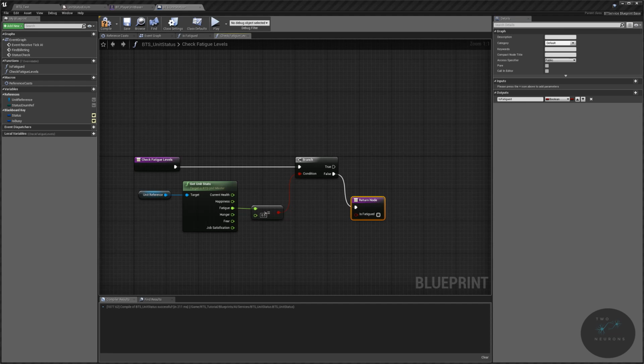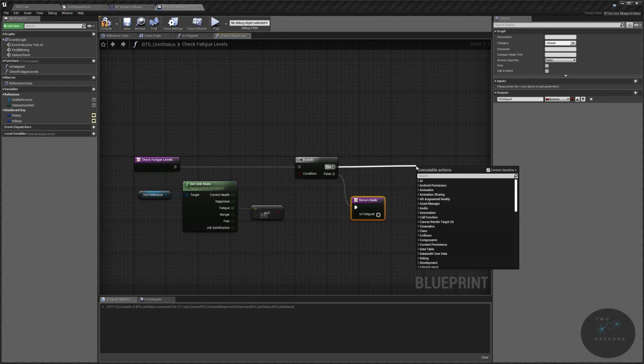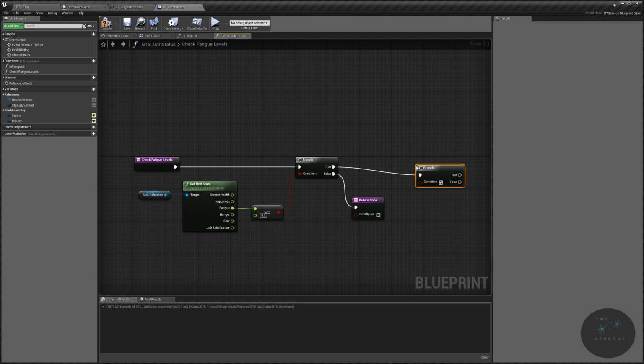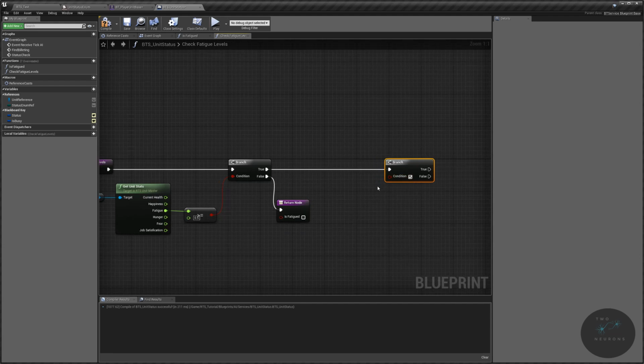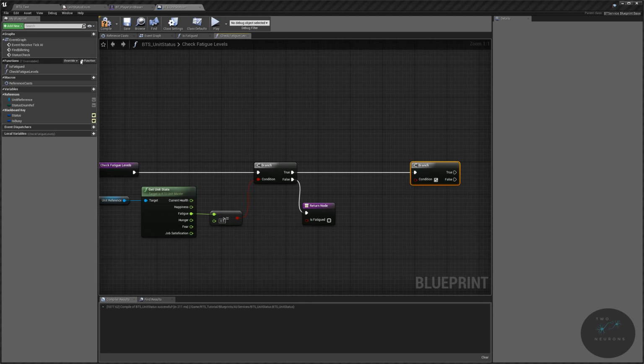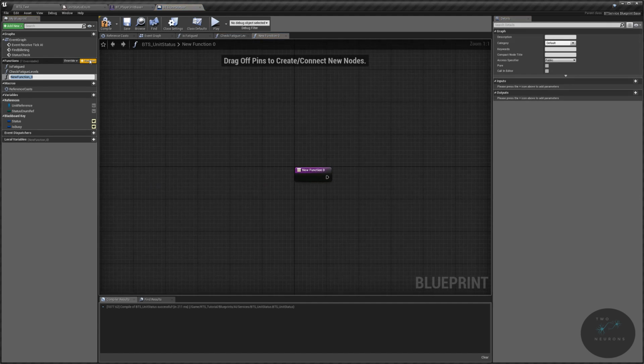But if they are greater than 50%, then what we want to do is check, are they busy? So we're going to have another branch. If they are busy. Sorry. We want to check if they're busy. So we're going to create a new function to check if busy. So if we've sent them on a task to do something, we don't want them to interrupt that task only at 50%. So we're going to do check if busy.